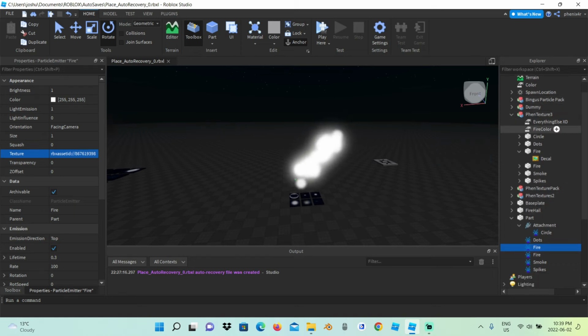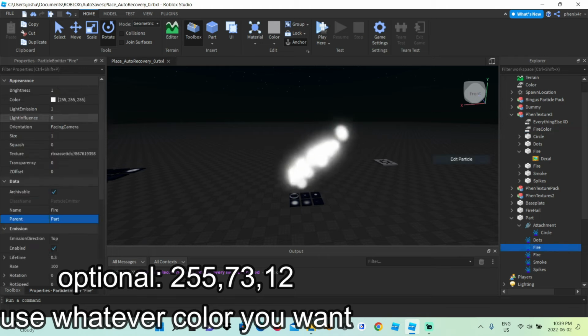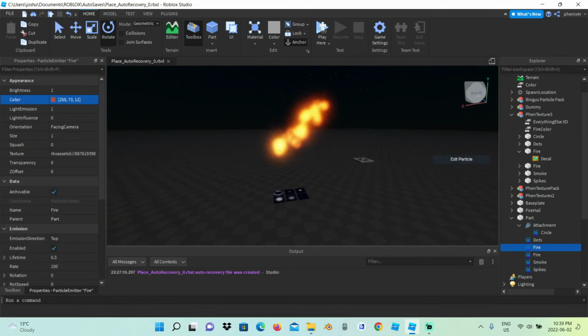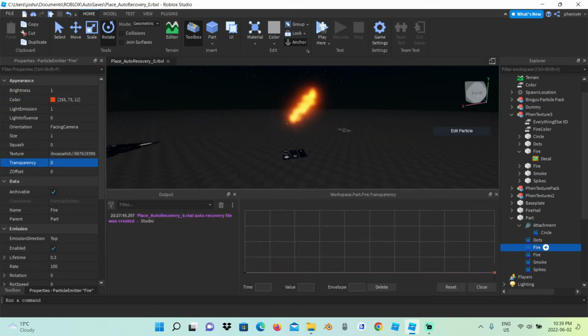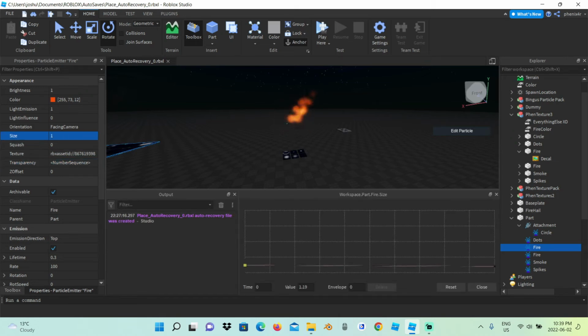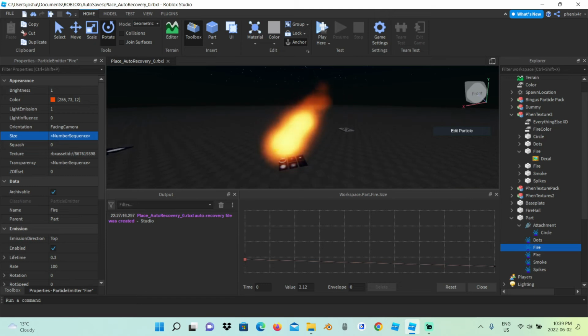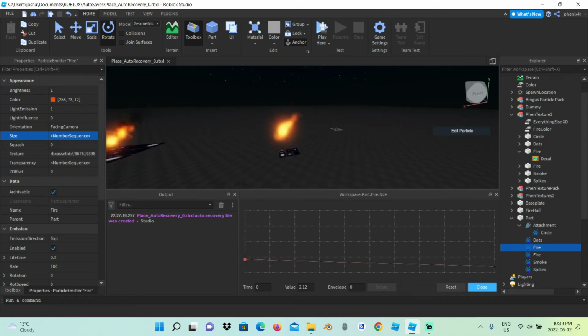Now in Fan Textures, we can go to fire color. This is the color that I'm gonna be using. You can use whatever you want. And we'll get a color that looks like this. Then we'll go over to transparency. Move this one all the way up, and this one right here. And then for size, we just move this all the way up. And we have something that looks like this. And like that, we're already on our way.